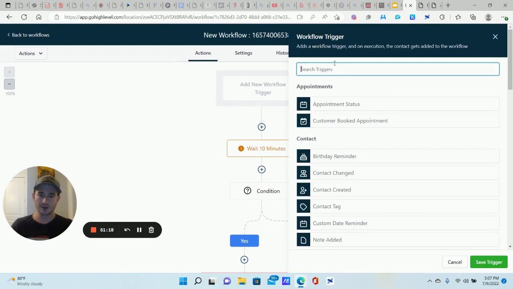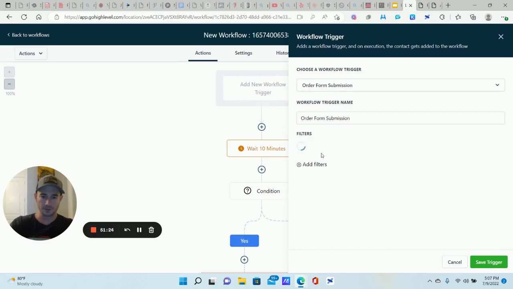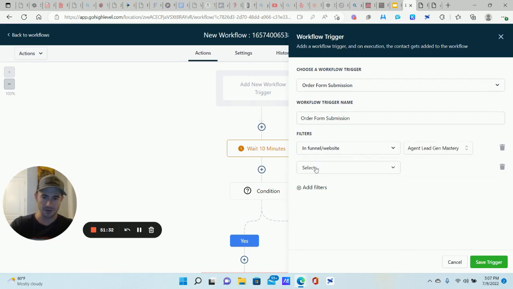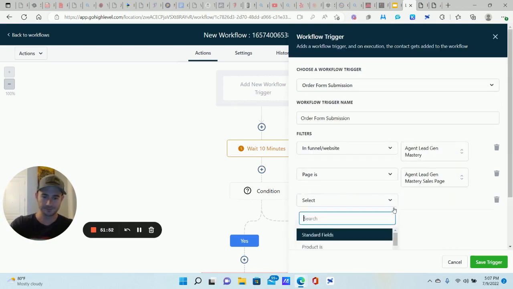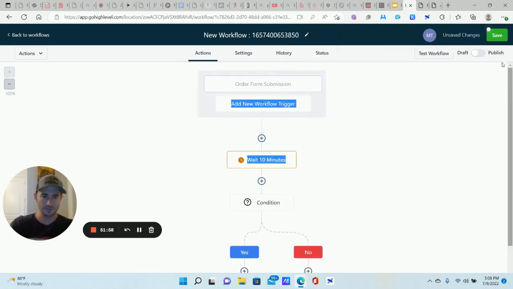our workflow trigger is going to be order form submission again, except this time it's just going to be opt-in. So order form submission, we're going to do the same exact thing as the purchase one, except we're doing the opt-in now. Lead gen mastery. Now this is where the page filter comes into play because as I showed you in my actual funnel, I have an opt-in, like a lead generation portion of it. So I do want to be specific on the page where this opt-in is taking place. Okay, so it's on my sales page. Submission type is going to be an opt-in right here. Save trigger, good to go.